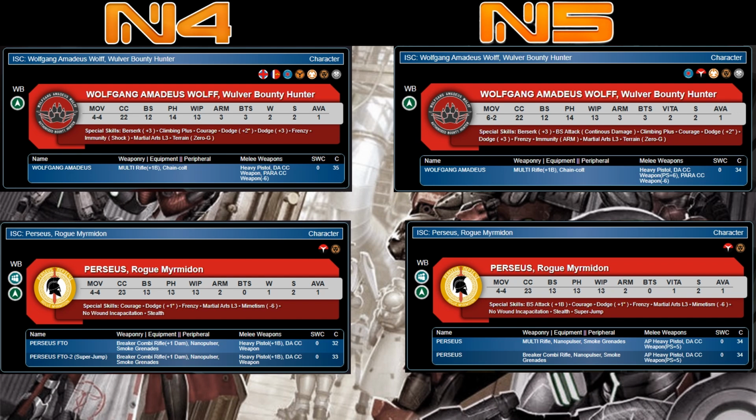Perseus has had a few skills added to his attributes. He gains BS attack +1 burst and super jump. Both profiles cost the same. The only difference between them is the weapon loadout. One has a multi-rifle, the other has a breaker combi rifle. And the points is slightly more expensive in N5. I've never used Perseus before, but I've planned it'd be interesting to use him at some stage.